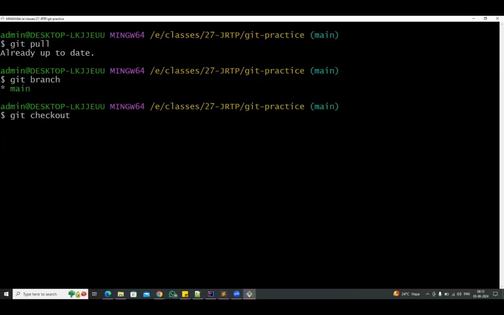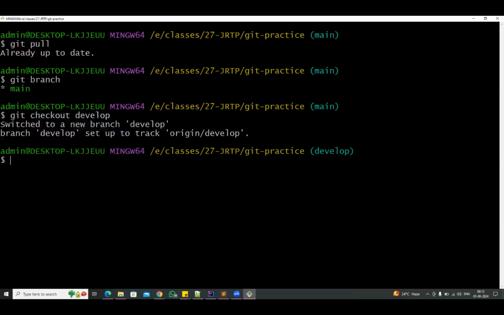To switch from one branch to another branch, we are going to use a command called git checkout. Git checkout the branch name, which is develop. So I am switching from one branch to another branch. Okay, git checkout develop. Yes, now I switched to the develop branch.